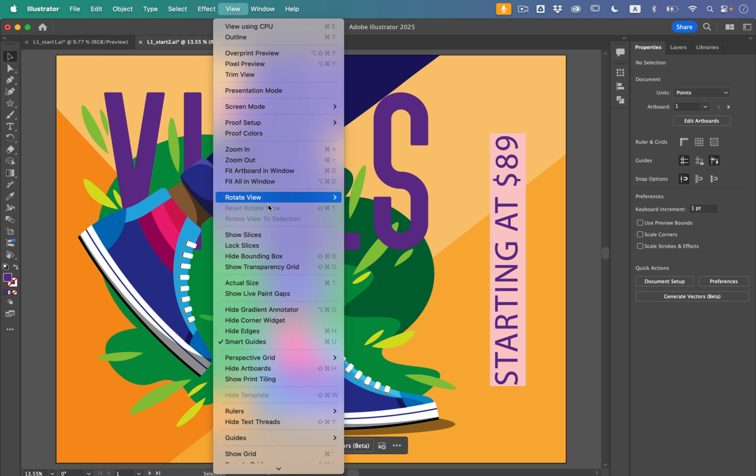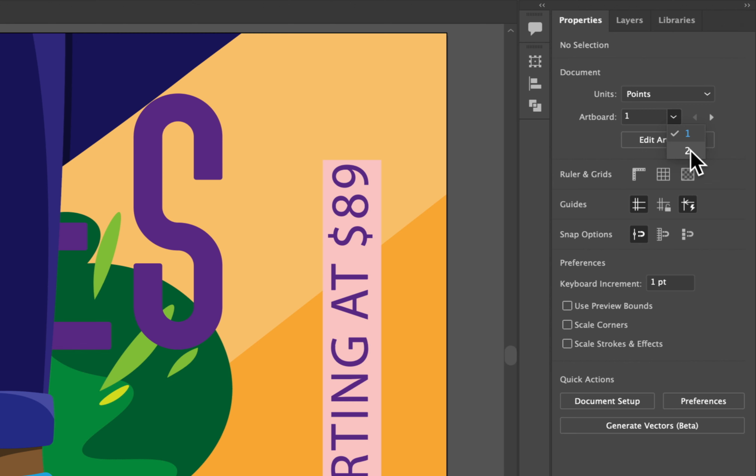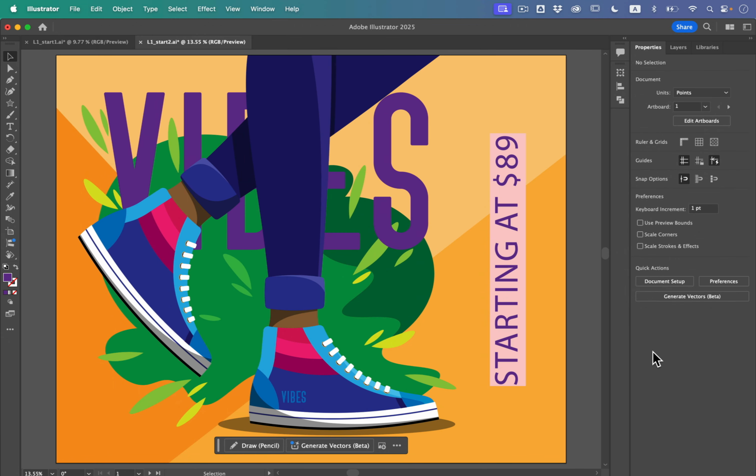If you go up to View and Fit to Window, you can see that this artboard is now inside of our area because that's the one that we had selected. If you go over to your Properties panel, under your artboards, you can see this document has two different artboards. We can either select it here, or we can use the arrows to go back and forth between each one of those. Now with this done, we can close out both of our documents.